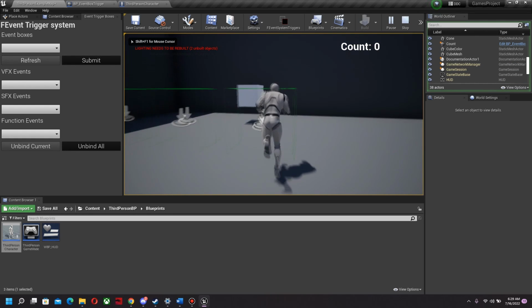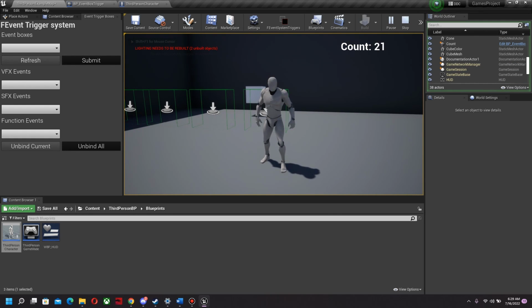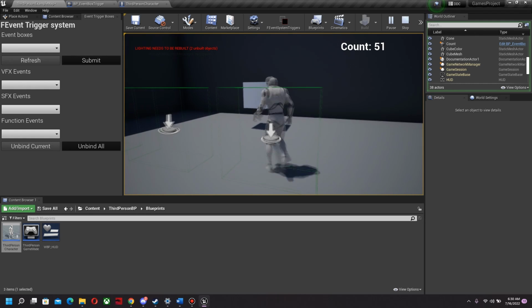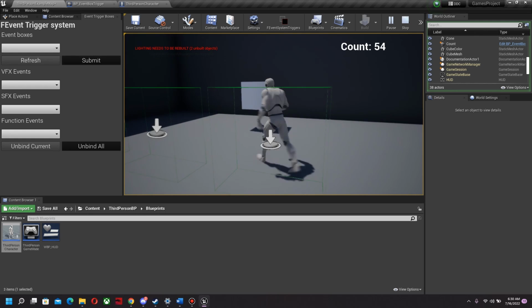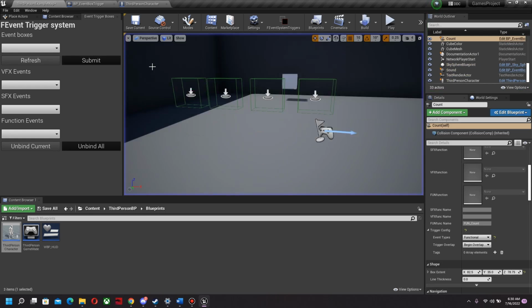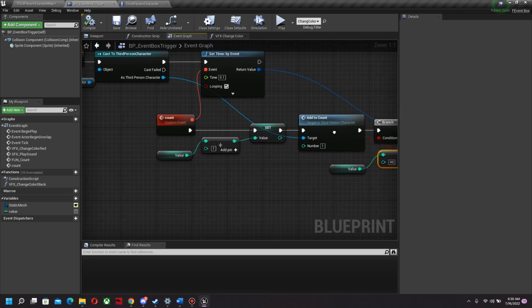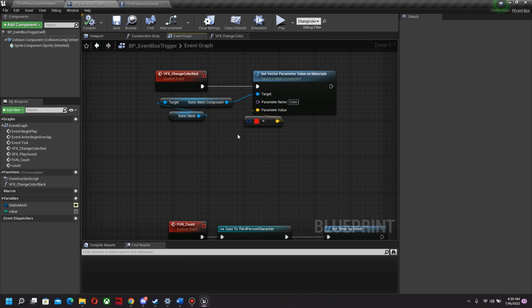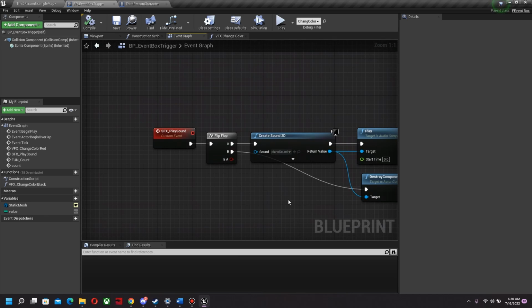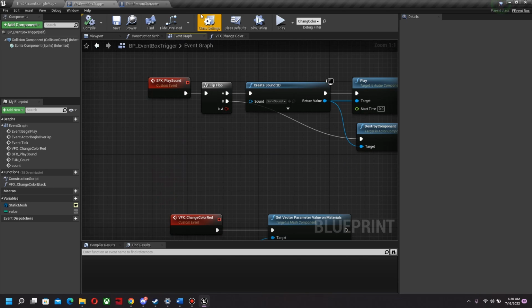And then now if we just increment by 1. But yeah. So basically we have our count, we have our VFX and SFX.